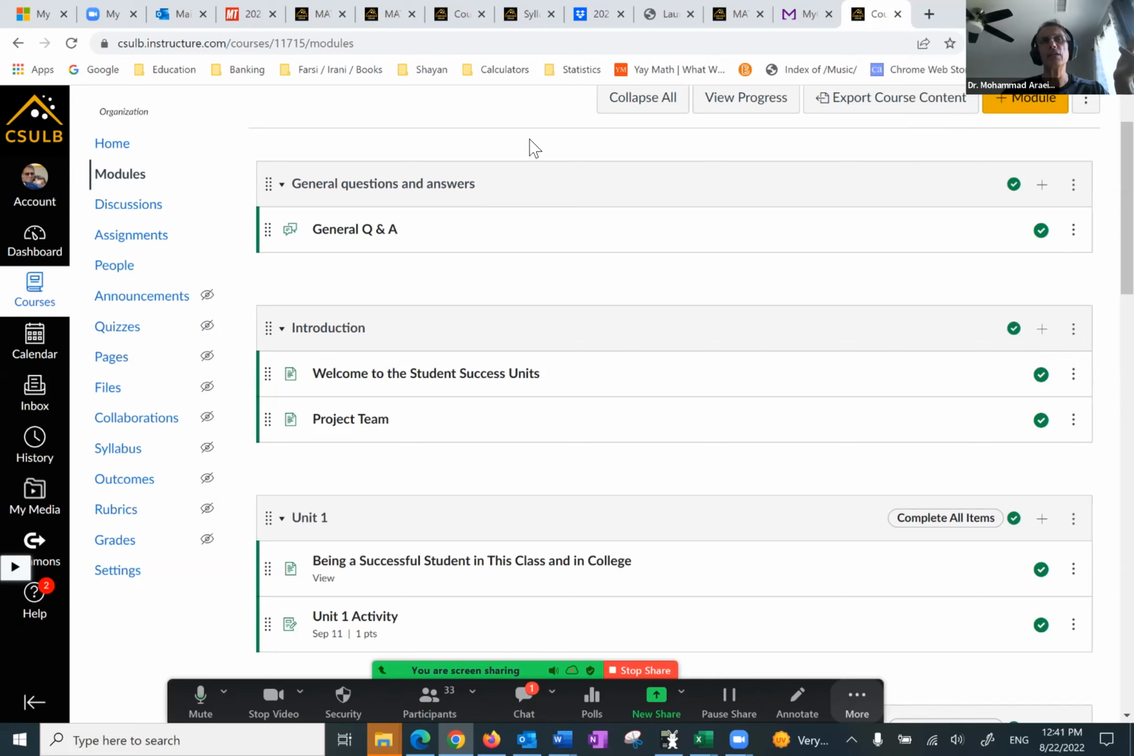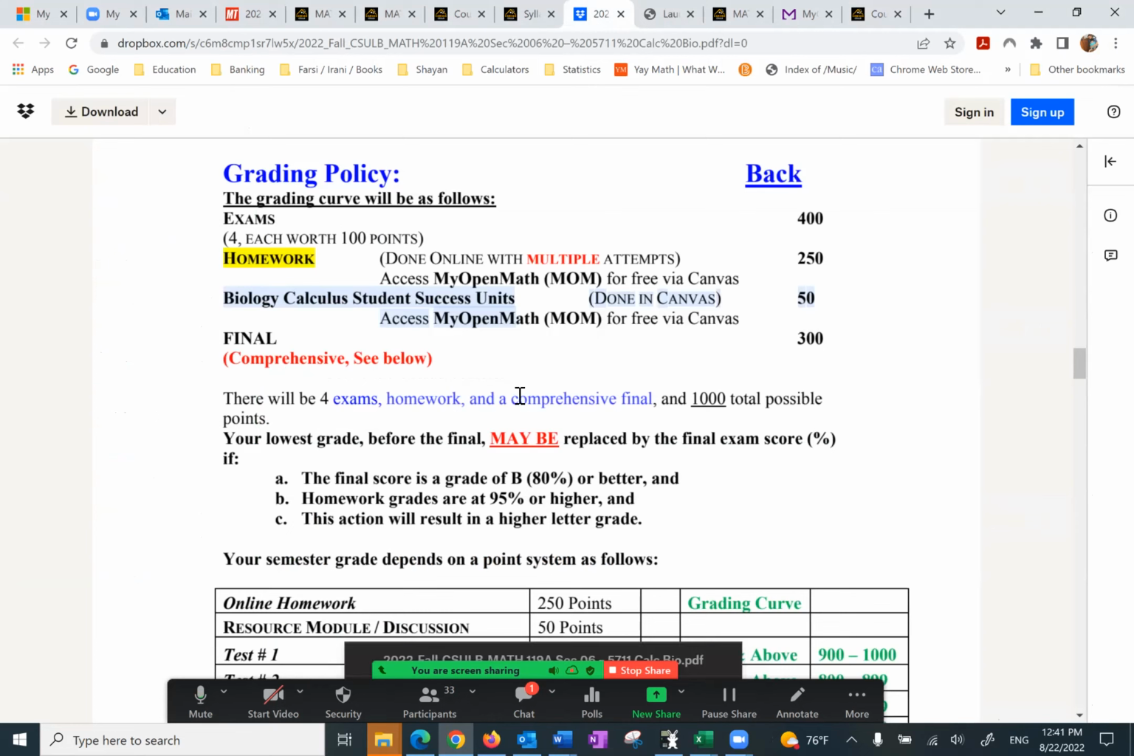And at the end of the semester, whatever your grade is, I will put it in Canvas as part of your assignments. If you receive 100%, you get 50 points. Let's say you get 90%, it's 90% of the 50 points or 45 points and so on. So if we go back to the grading policy, this part comes from the biology calculus student success unit. There are 5 of them.